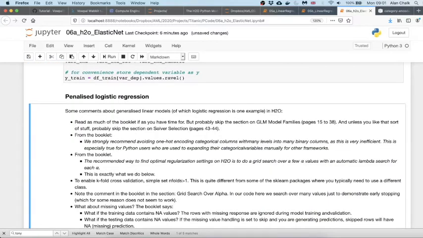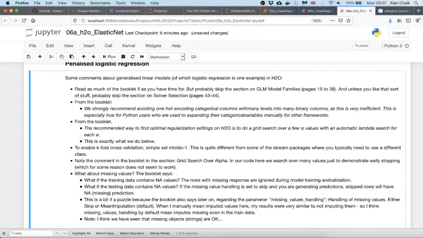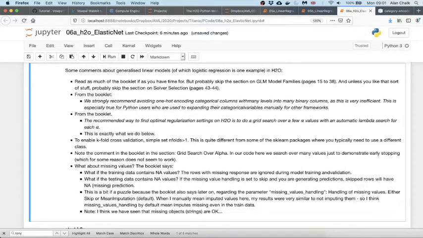Penalized logistic regression in H2O. I did spend quite a bit of time reading through the booklet and extracting some of the more important things, and also figuring out which pages would be good for you to read. So I would recommend you read what I've suggested. Some of the things they say: don't bother one-hot encoding, especially if you're in Python and you're used to it for other frameworks. For other frameworks, they almost certainly mean sklearn, where you have to one-hot code everything yourself. They do it for you in H2O, and they do it exceedingly efficiently because one-hot encodings are always sparse, and they take advantage of that.